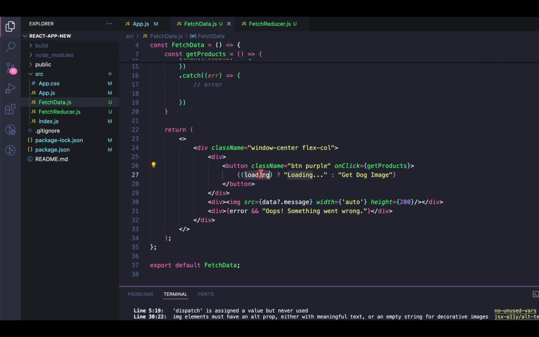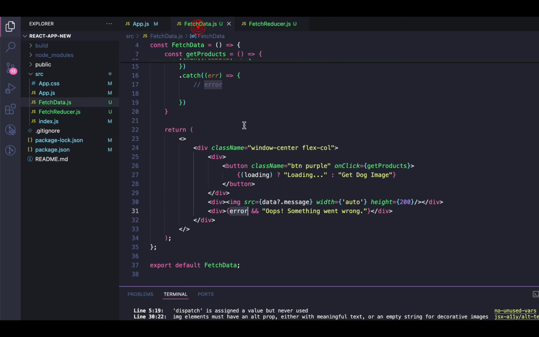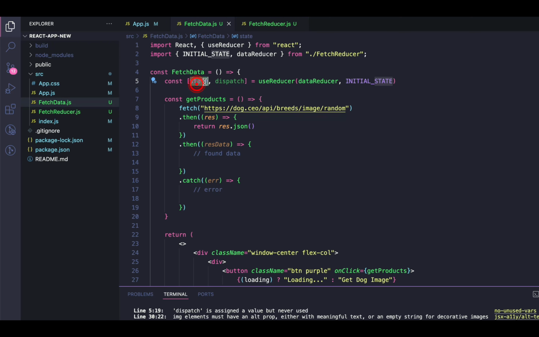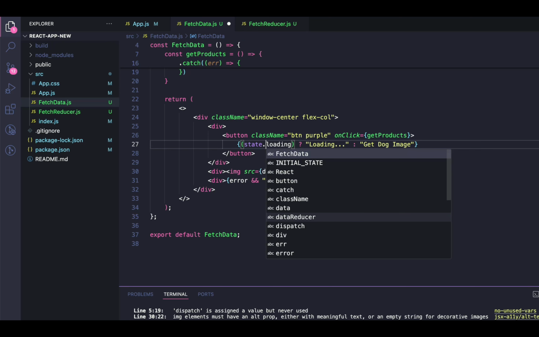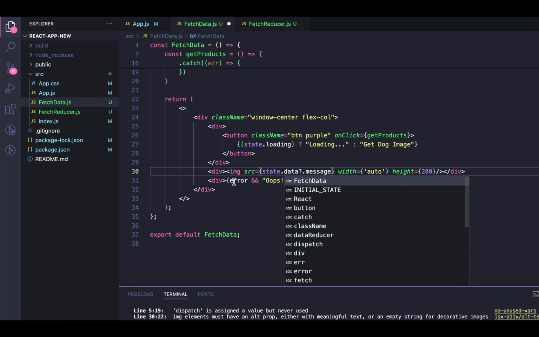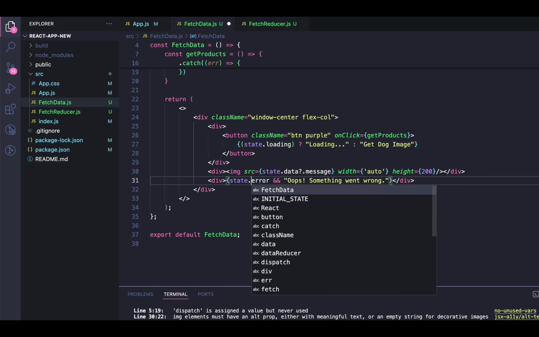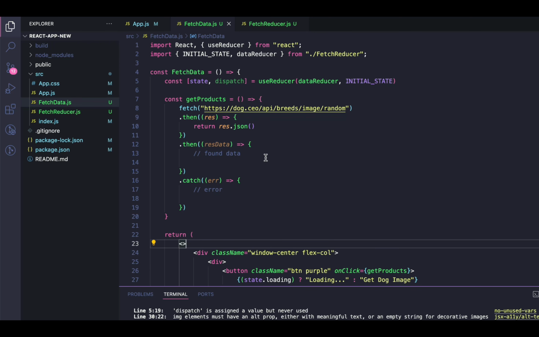So earlier we had separate states for loading, data and error. Now we have an object in which loading, data and error are keys. And this object is represented by the state variable. So this will be changed to state dot loading, where state is the state object and loading accesses the loading key of that particular object, and state dot data and state dot error, and this is done. Yeah, so the error's gone.